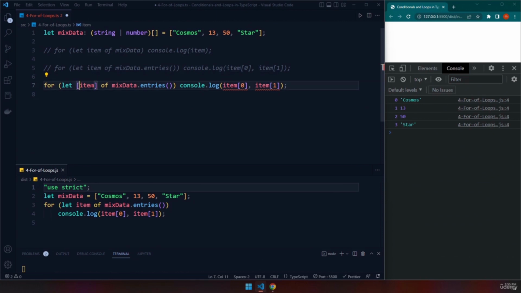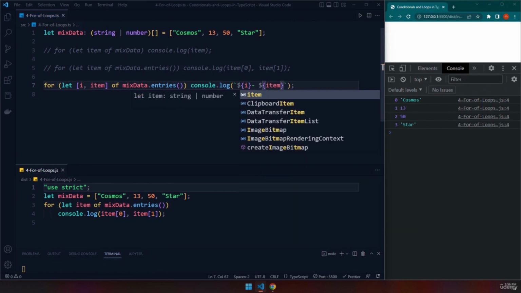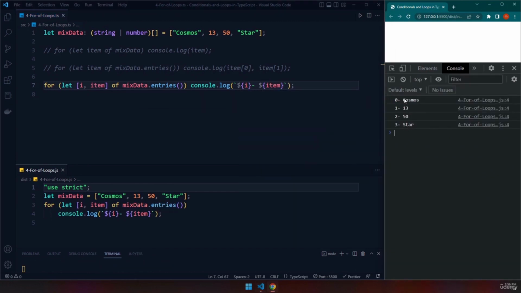So I want to grab the item as well as the index, and the index, I'm going to specify it as i. And instead of saying this, I could just use backticks. I'm going to do the item is hyphen the index of the item hyphen the item itself. And as soon as I save it, you can see we got a more readable output on the console. But you would say, okay, I don't want it to start from 0. In that case, you just have to offset it by 1. And it's going to start from 1 all the way to 4.